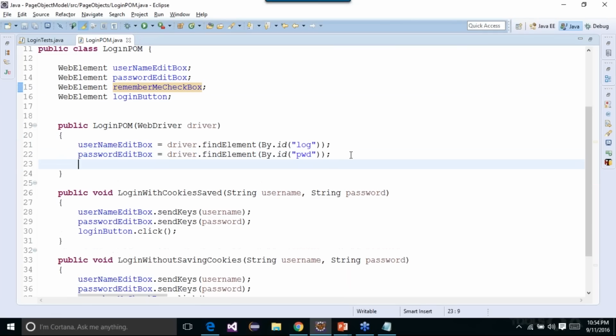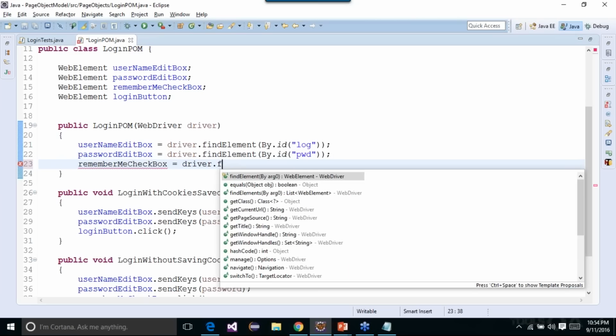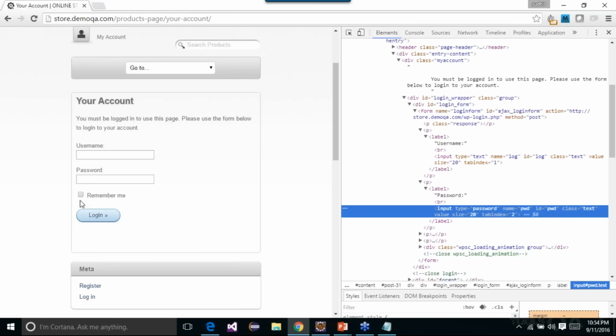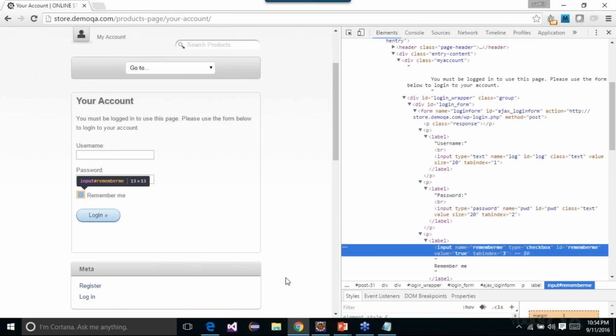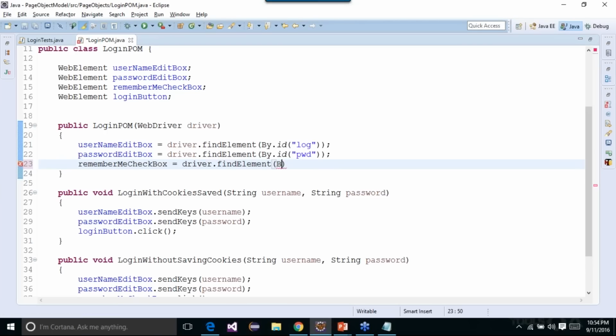And similarly we will find the remember me checkbox, and I would simply say driver.find element, and let us quickly see what this thing is. It's an input box and it has an ID of remember me. So I would simply say by.id and remember me.